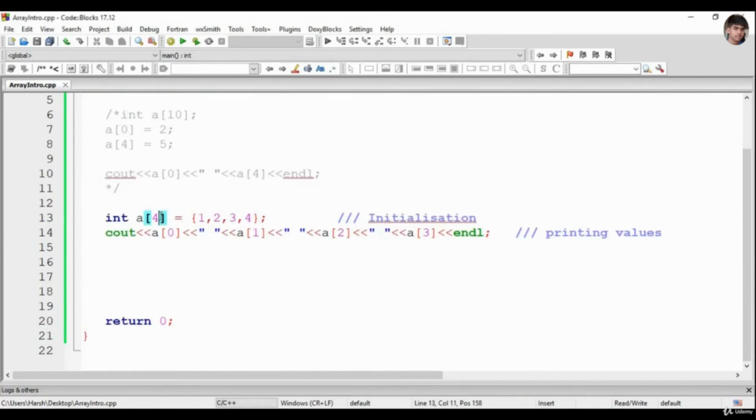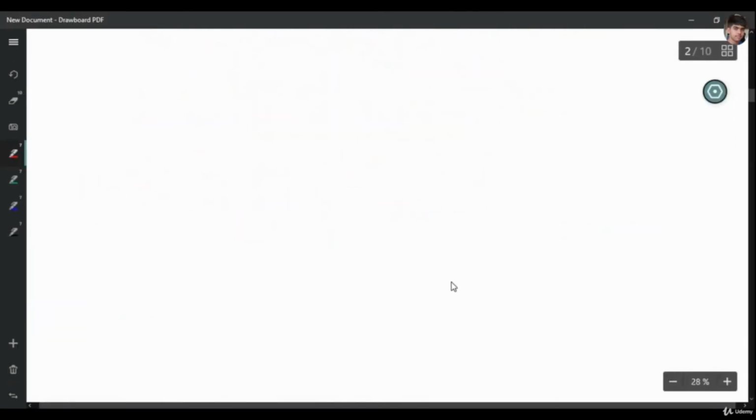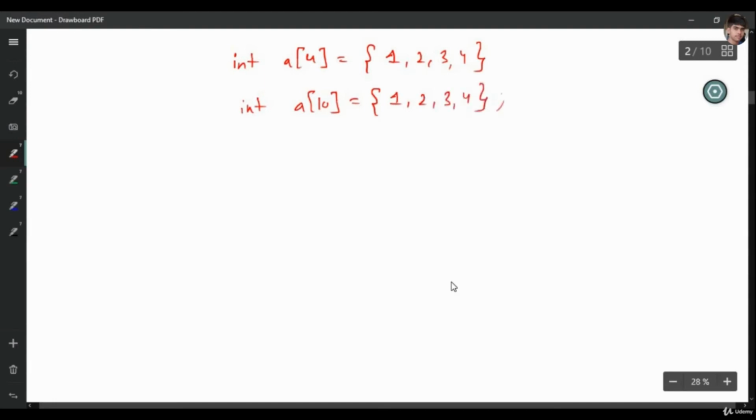Now suppose I make an array of size 10, but I am only giving 4 values. What I am trying to say is, in the previous case I made an array of size 4 and gave values 1, 2, 3 and 4. Now I am making an array of size 10 and giving only 4 values. So what will happen when you print all the values? We will print starting from a0 till a9.